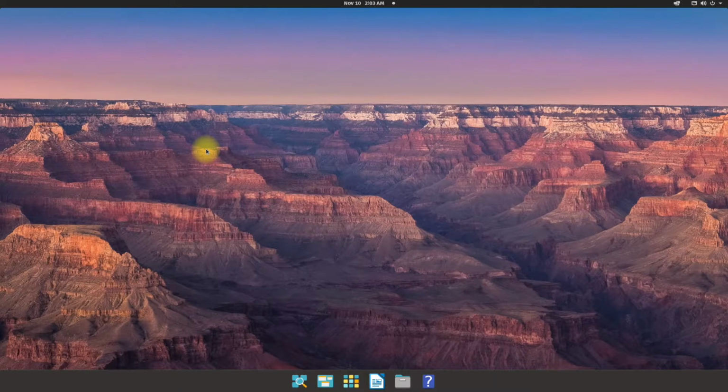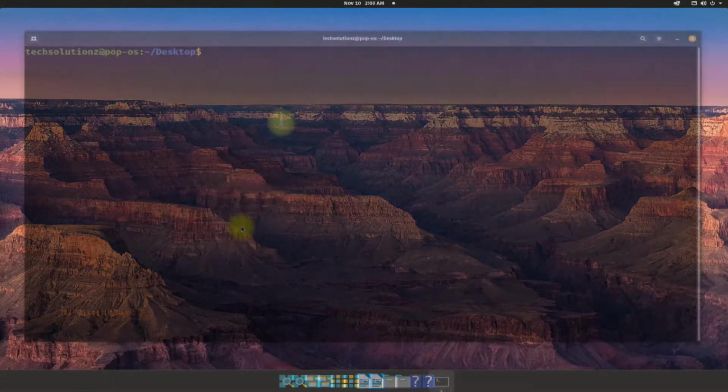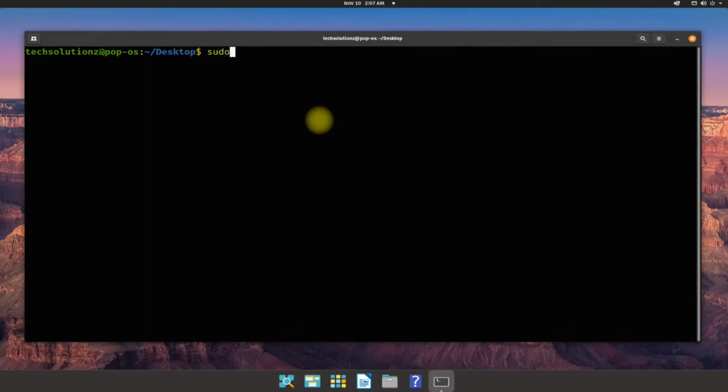Open Terminal app on your Pop OS. It is advised always to update your Linux distro before installing anything on it.